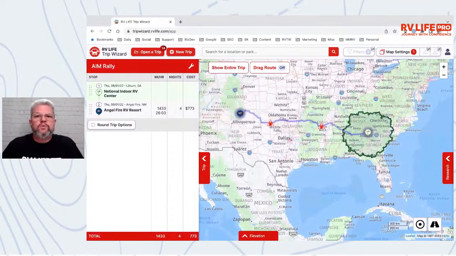I've been to Angel Fire. It's really a lovely resort. Getting there is fun at night, even so. I'd get there during the day if you can. But it's a beautiful resort. So you can see I've got a basic shell of a trip planned right here.